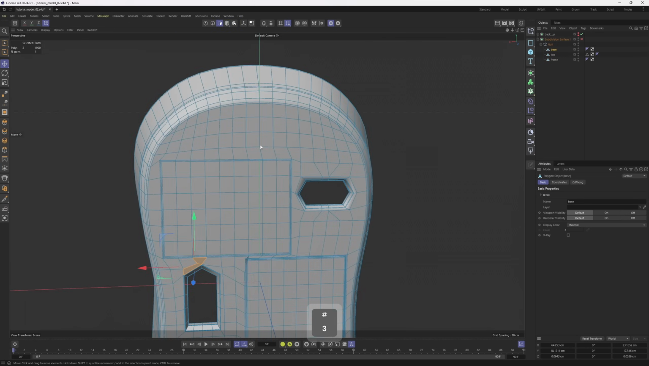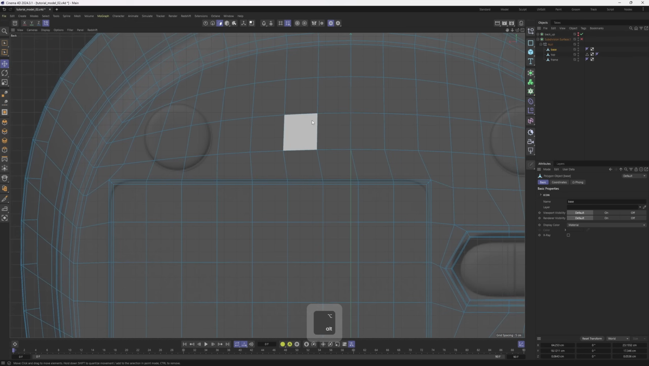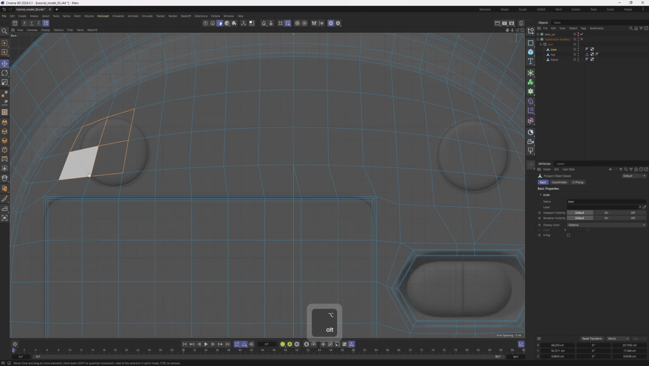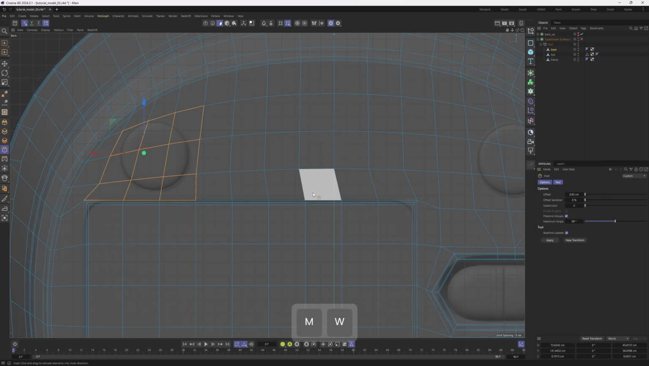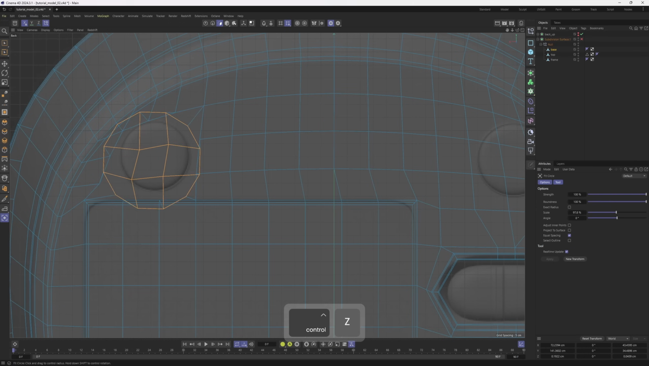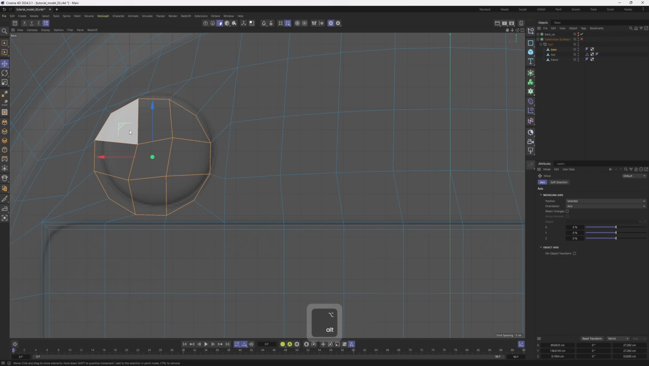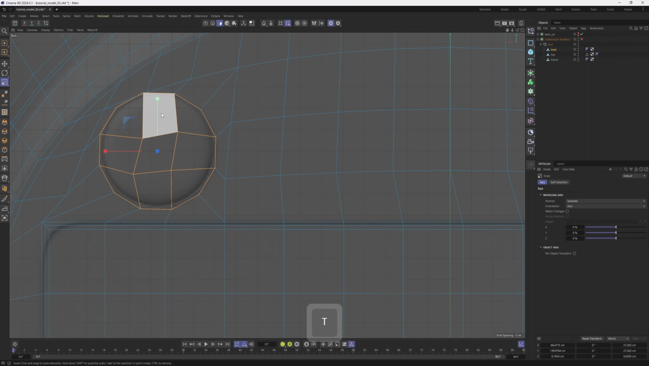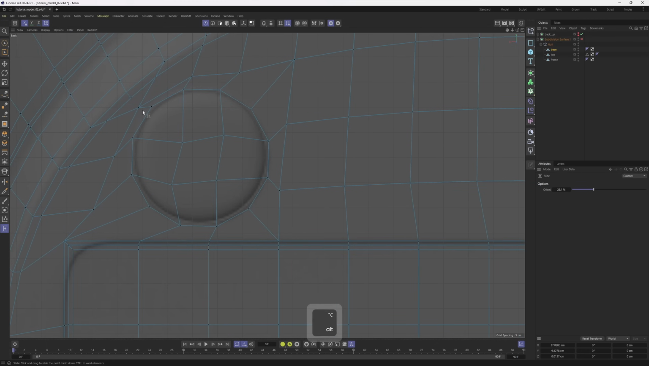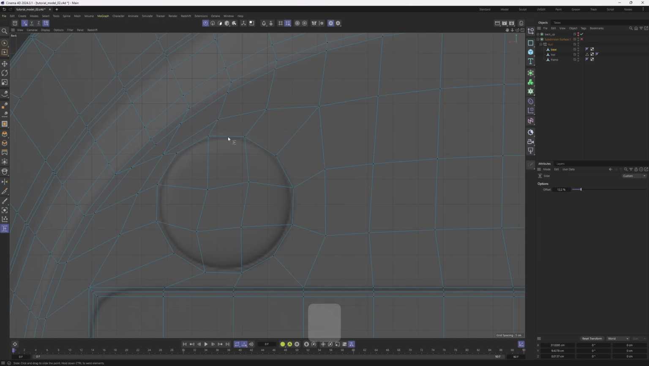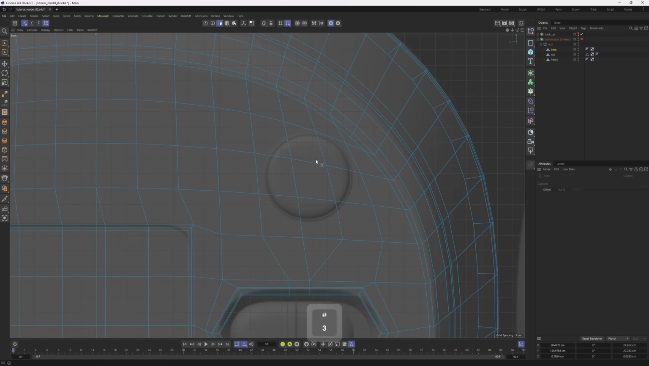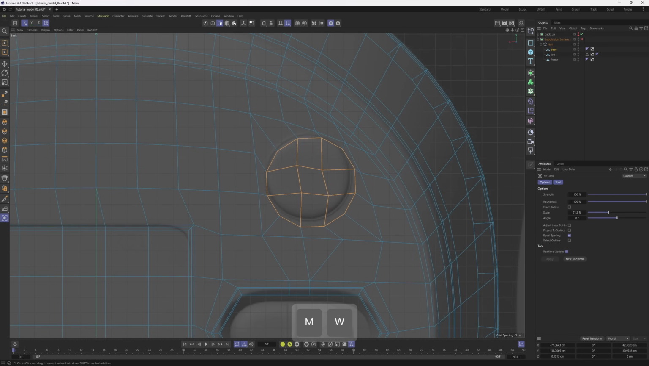Now we can work on these ones. It's going to be quite easy. All I need to do is select these polygons, make an inset, then use the fit circle tool and move it around. Some of the points may overlap, just slide them off. Okay, now let's do the same on the right side. Select these polygons, inset, and fit circle tool.